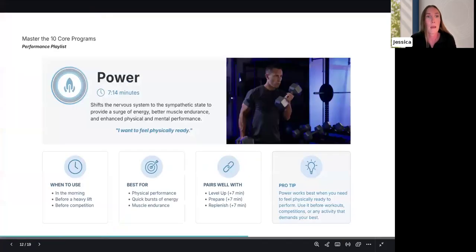So, performance, power. It's in the name, as all of these are, but especially power. This one was designed for power lifters. So this is a strength program right here. It is a physical program.